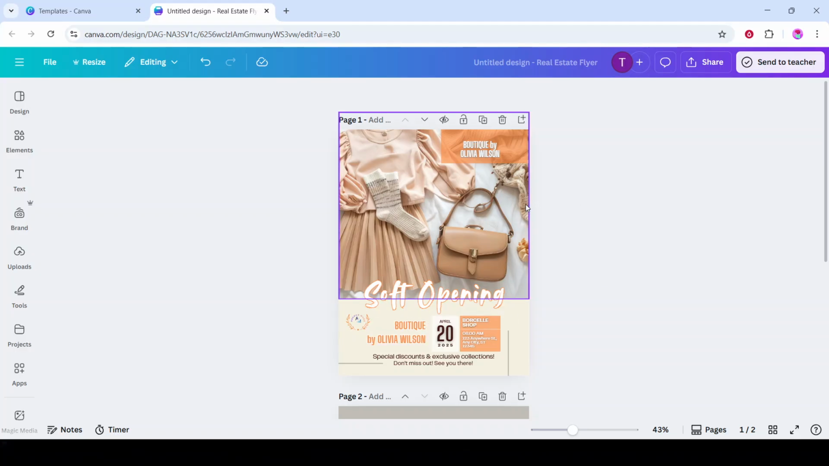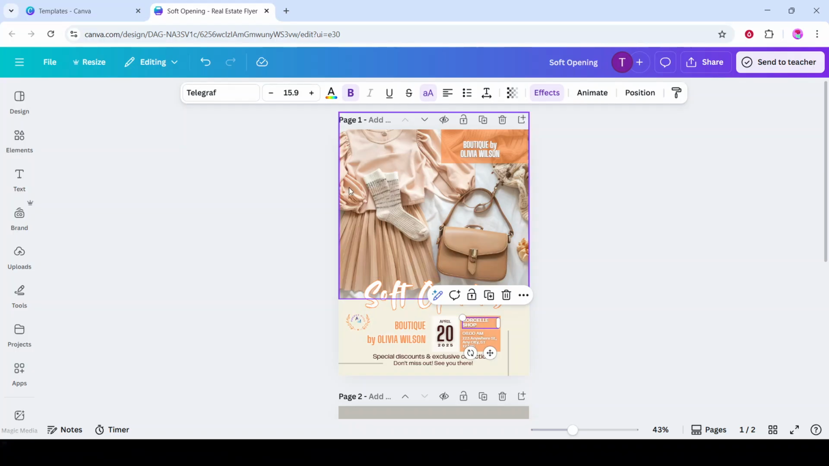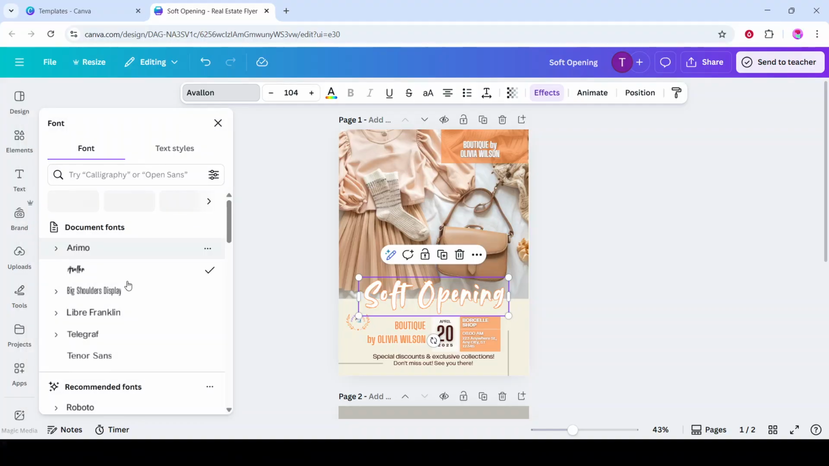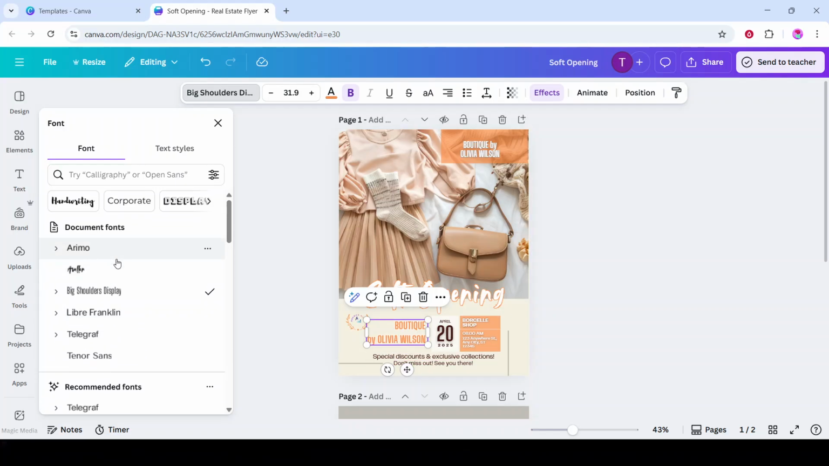Time to add content. Click existing text boxes to edit the headline, body copy, and contact details. Keep body text at 10 points or larger for readability. Often 12 to 16 points works great, with headlines much larger. Choose fonts that complement each other, one for headings, one for body text, and maintain strong contrast between text and background. Use hierarchy to guide attention.